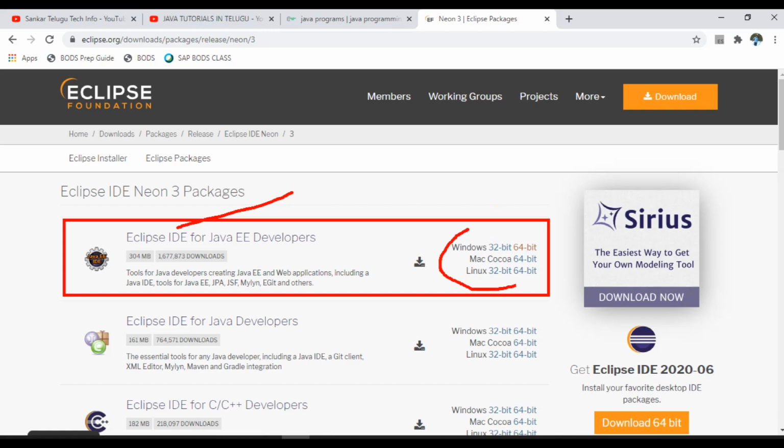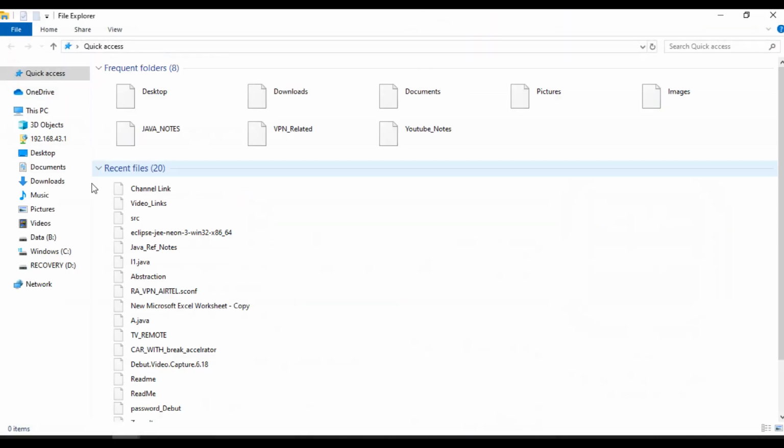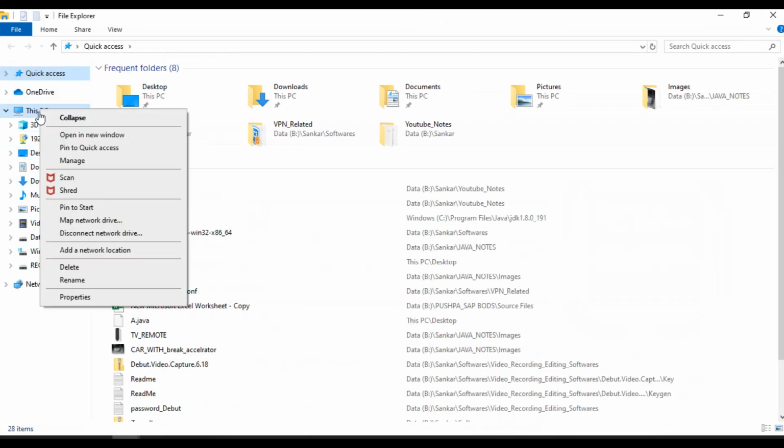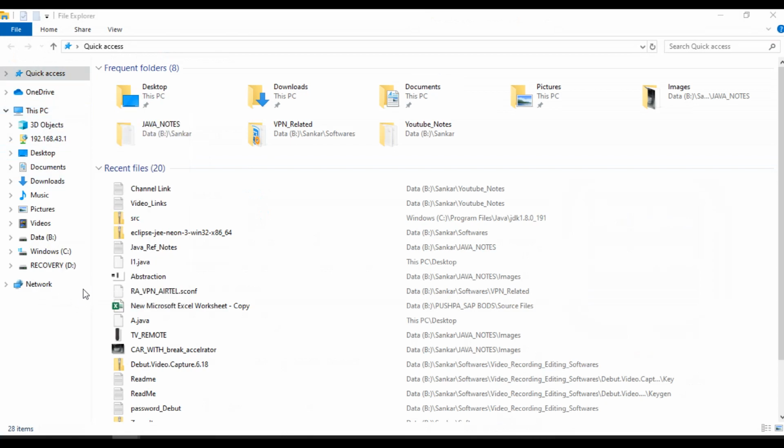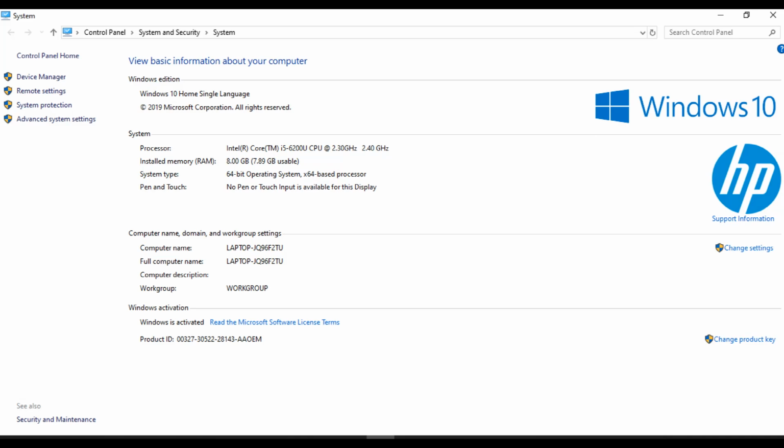You need to observe one thing here: they provide 32-bit as well as 64-bit. Based on your system requirement you need to select which kind of bit you need. For that, open your My PC and click Properties. You can check what kind of bit your system supports. In my case it is 64-bit, clearly mentioned as 64-bit. So I will download the 64-bit Eclipse. See how I download.